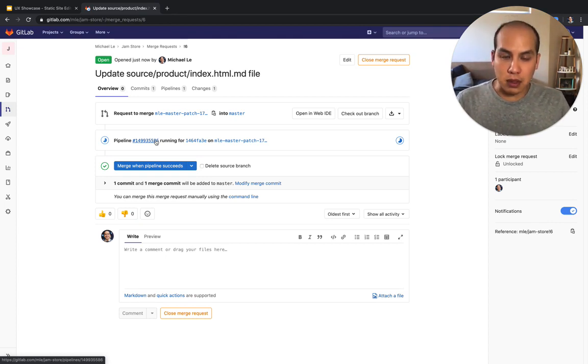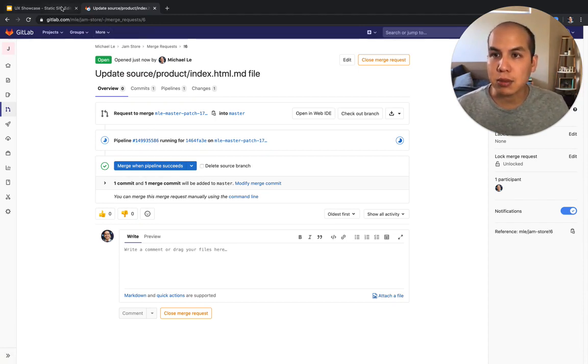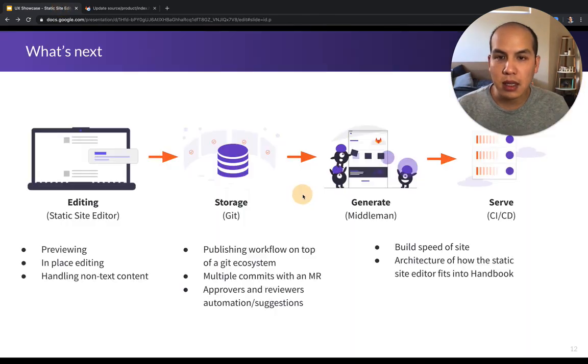So what the team has done so far is create a good foundation on which we can start building on and improving over the next few iterations. So let me jump back to the presentation. So what's next? I showed you where we're at with the editing experience. Areas that we're looking at improving is the previewing experience. So how do we preview the text so it looks more realistic?